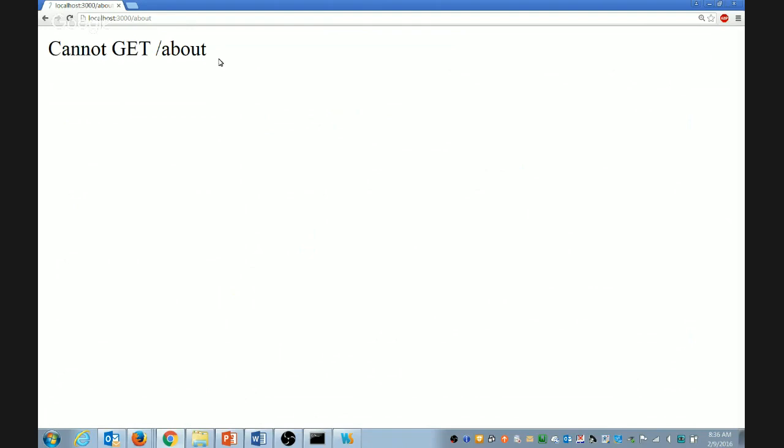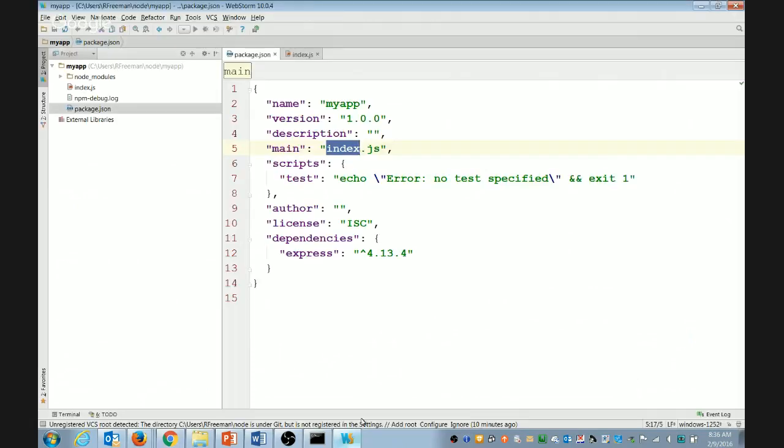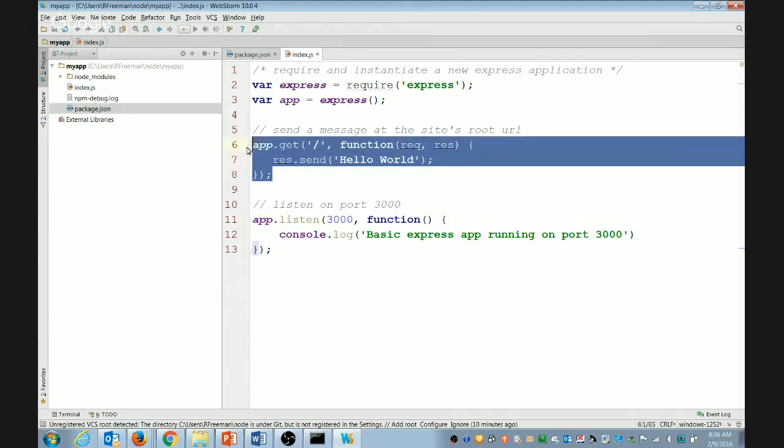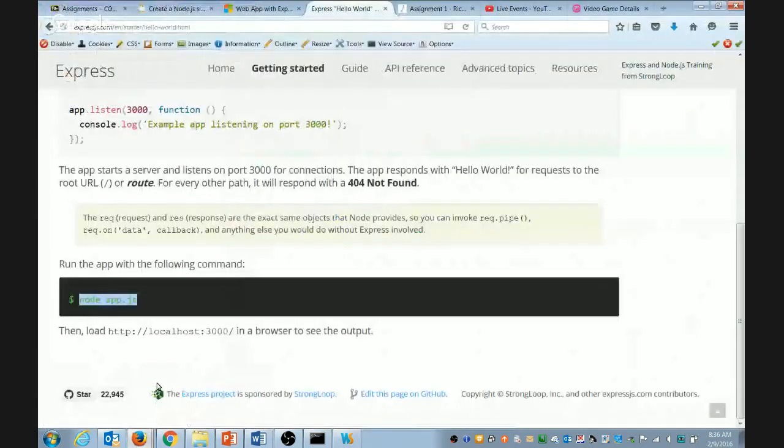So here's what I want you to do if you have this running. In index.js, I want you to write the code that would handle a request at localhost 3000/about and send a message back to the screen that says, this is the about page. So this is handling requests in the root of our application. We now want to also handle this URL so that error goes away. So you'll need a second root handler in your index.js. It's going to be similar to the one we just wrote.